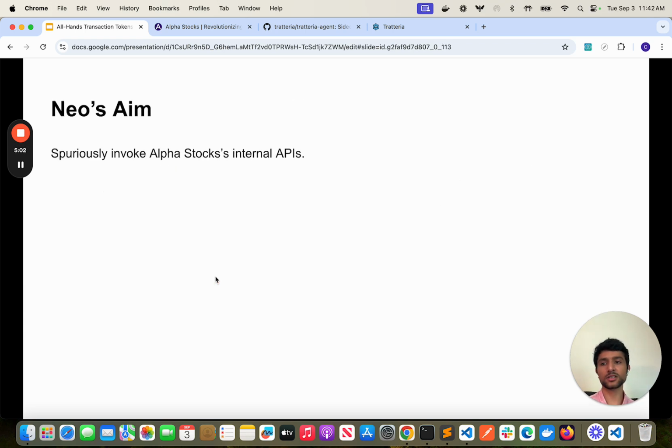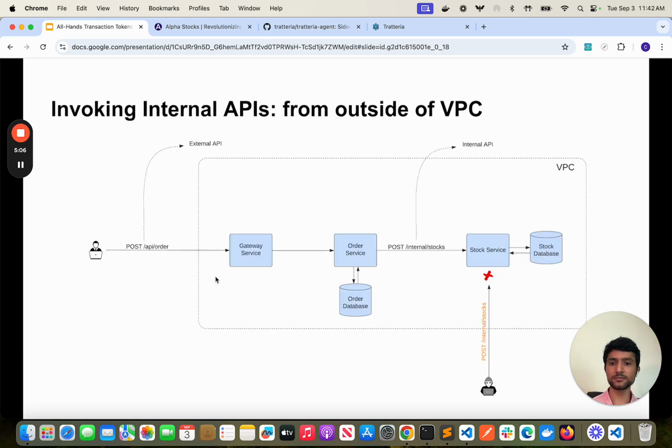Now we'll see the potential attack vectors that Neo will try to achieve this. The first thing Neo does is invoke the internal API from outside the VPC. However, this is easy to prevent. AlphaStocks' network policy won't let external requests come to internal services.